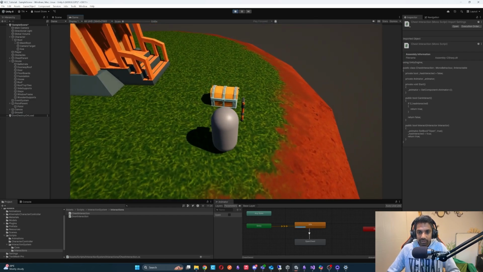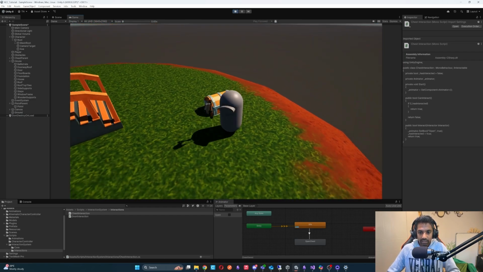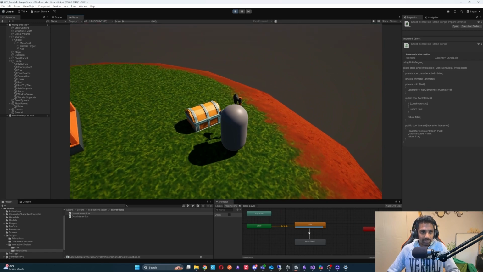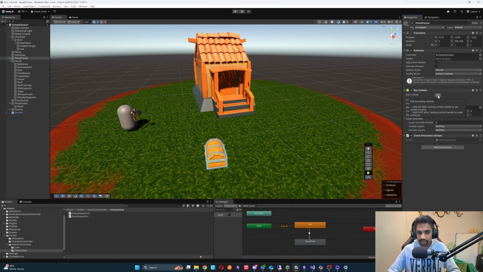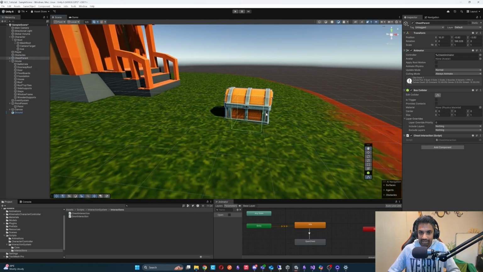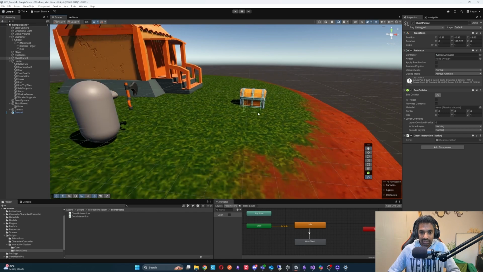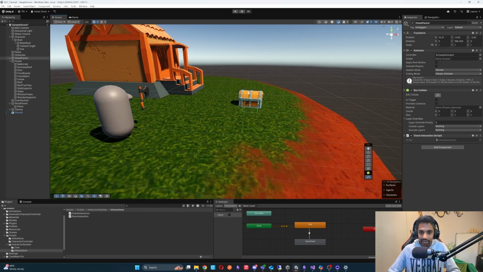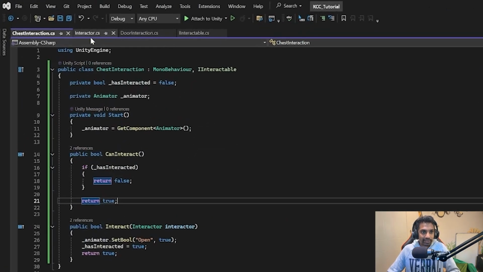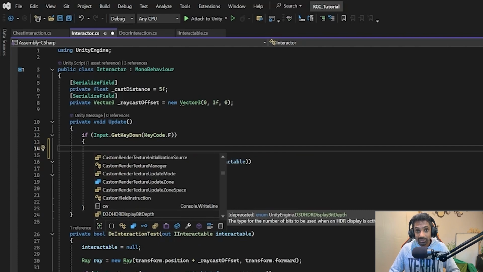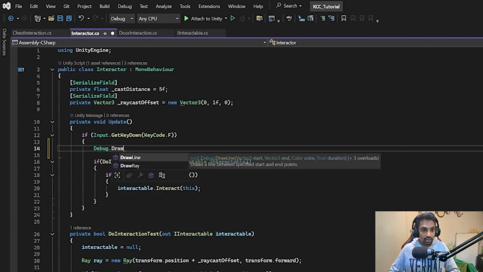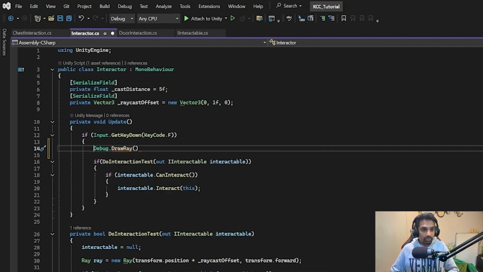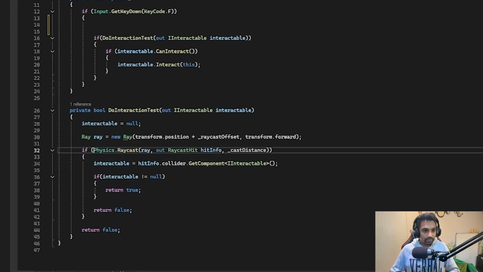So now we walk up to our chest and nothing is happening. So how do we debug what's going on here? So does our chest parent have a box collider? It does. Box collider is quite low down. So there's a good chance that what's happening is we're actually just firing our ray above the box collider. So a good way to test this out is we can go back to our interactor. We can actually draw the ray that we're casting so that we can see it during gameplay by typing Debug.DrawRay. We'll actually do this inside of the interaction test.